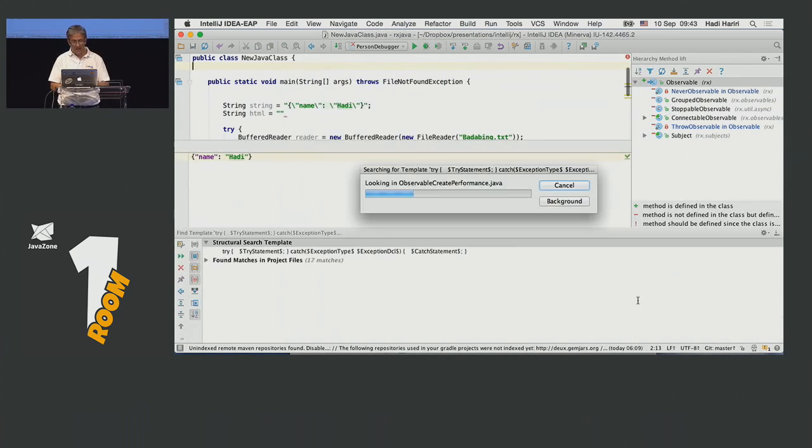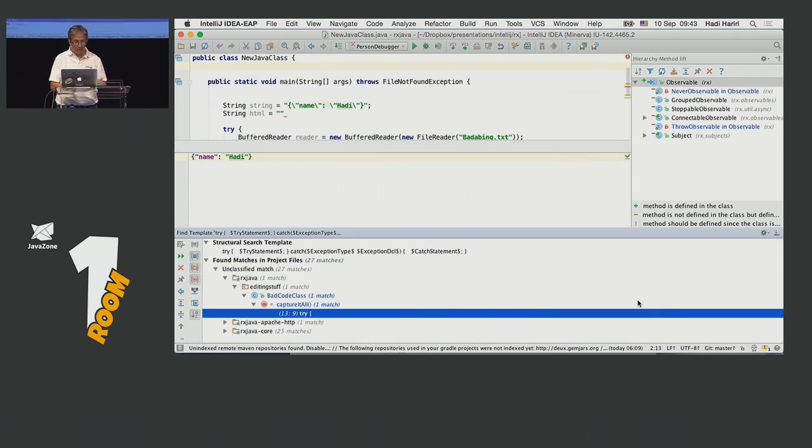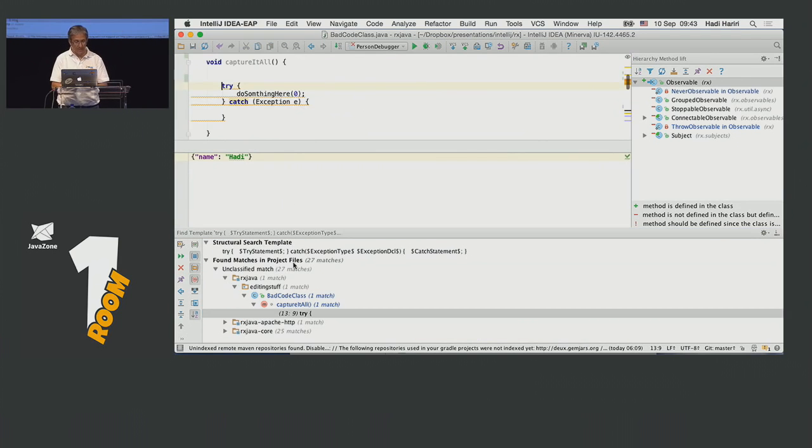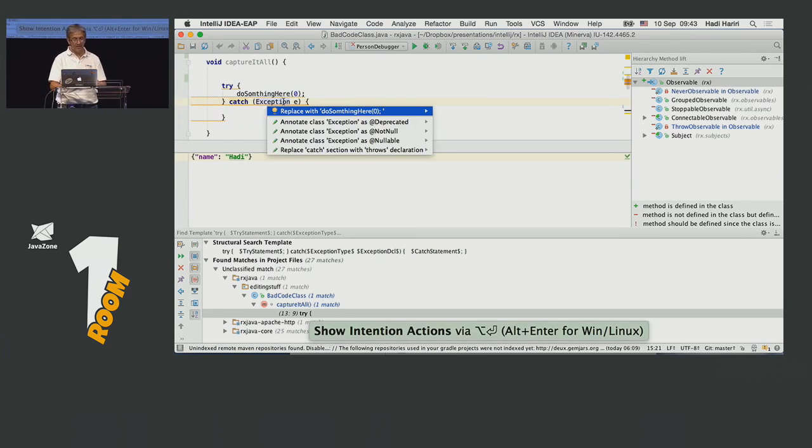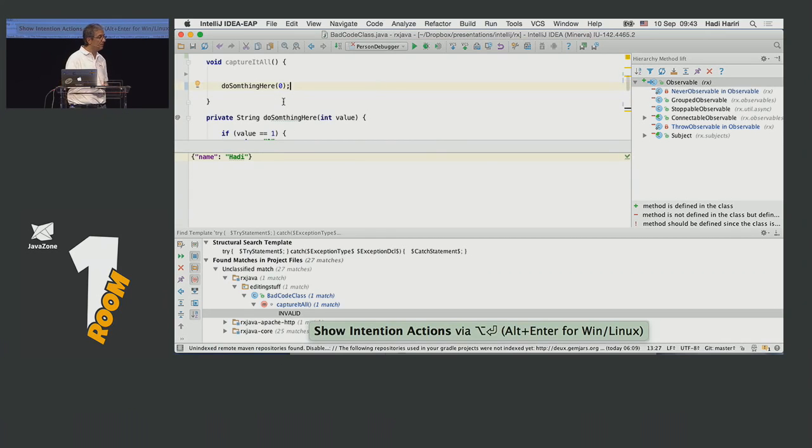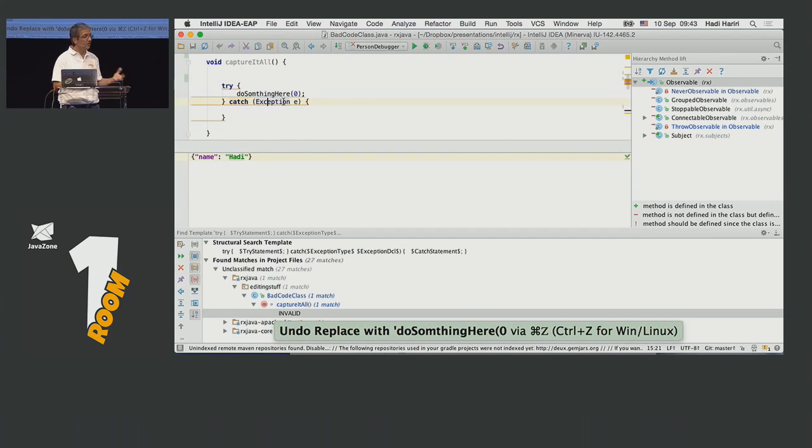So if I hit find on this, you can see that it'll go throughout my code and says, look, here you have that issue. But also notice that this is underlined, right? And if I click on it, it says to me bad exception handling. And also I get the little light bulb. If I hit Alt-Enter, it says replace with do something. Because effectively, what I'm doing is just eating exceptions. And that's not the best thing.